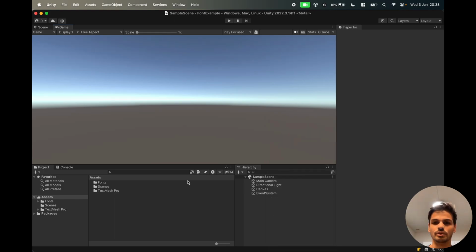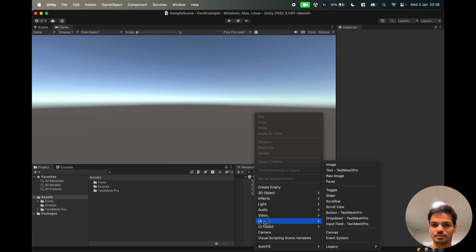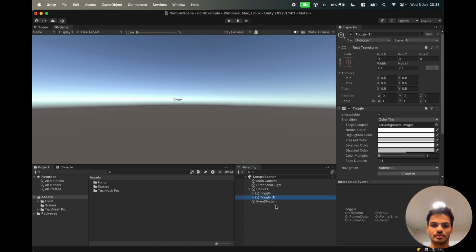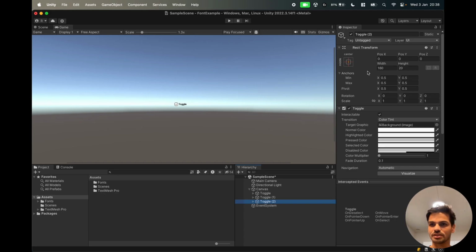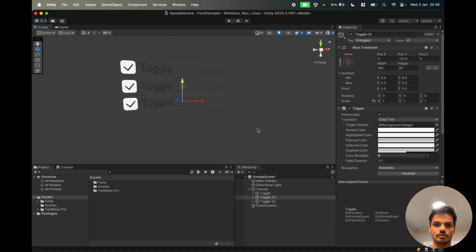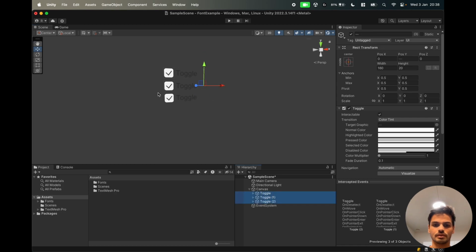In this tutorial, you will learn how to create a toggle group. First thing that you'll have to do is create a few toggles. So for this example, we will create 3, give them a position. And let's scale them to make them a little bit bigger.